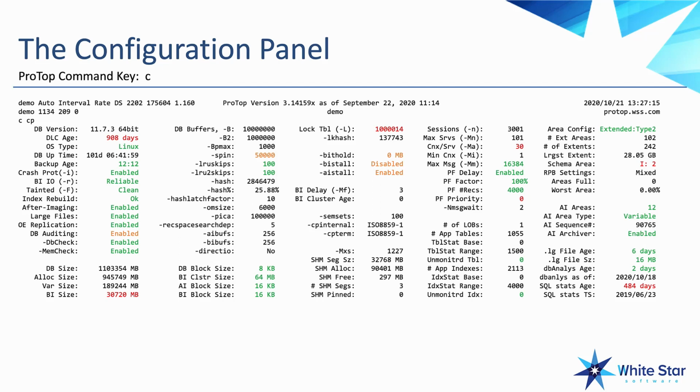We do have after imaging enabled, and there are 12 after image areas. We're using variable after image extents. That's a good thing. And the AI archiver is enabled. So those are both very good things.